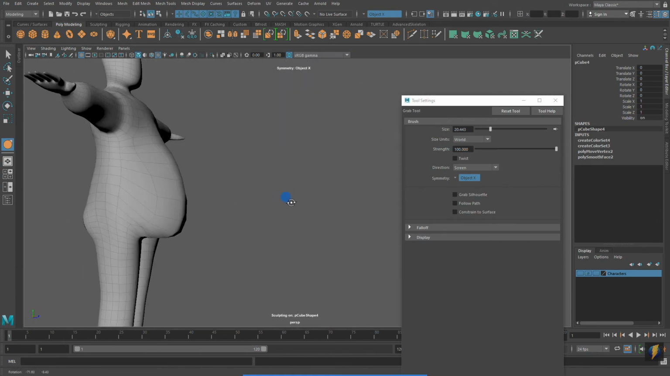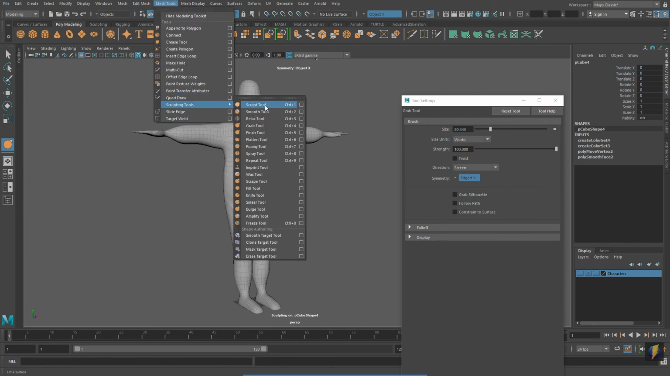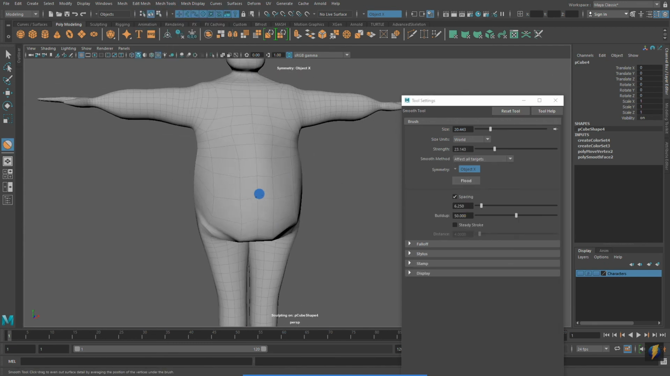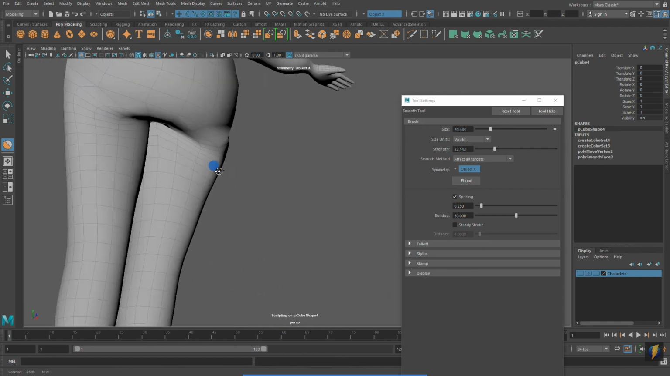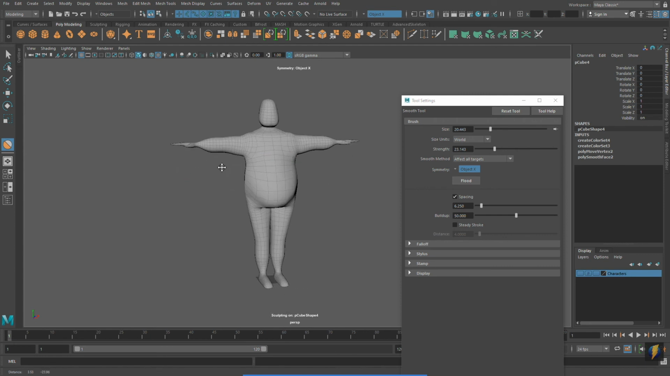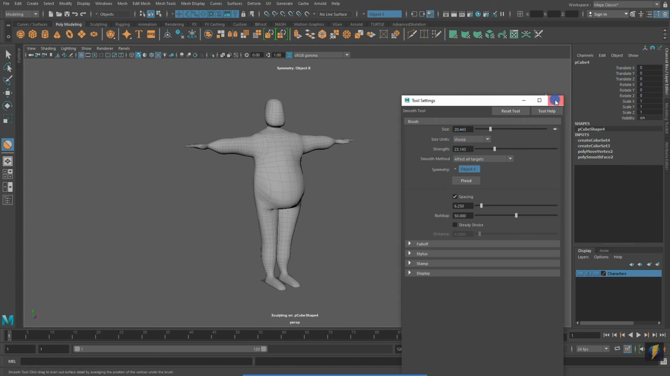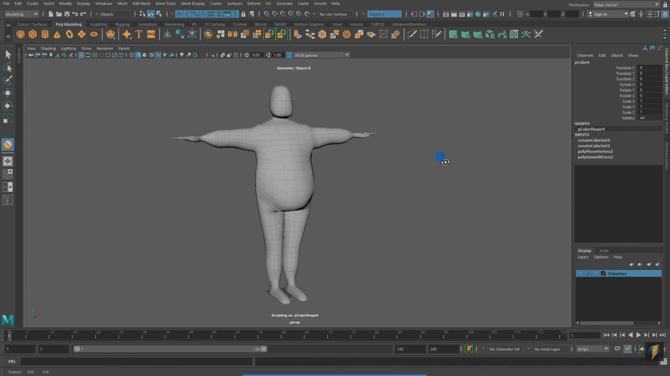Now that I've defined the basic form of this character, I'll make some quick refinements by using my smooth tool, just to smooth out some of the areas that maybe are a little bit rough. Now I have yet another variation of my character.